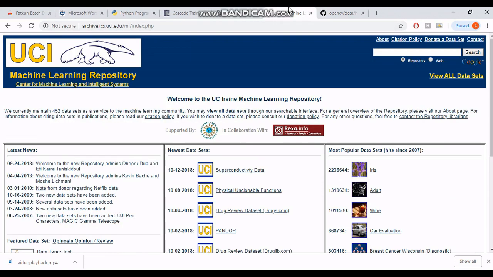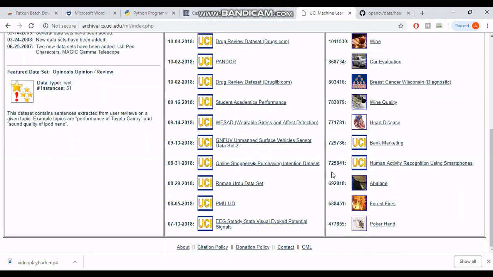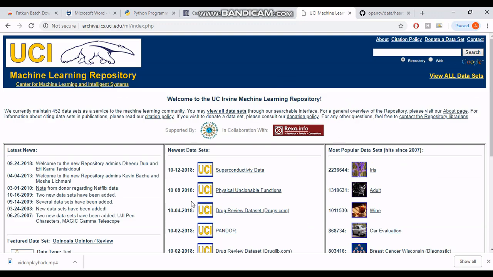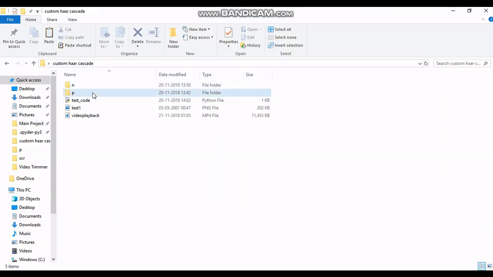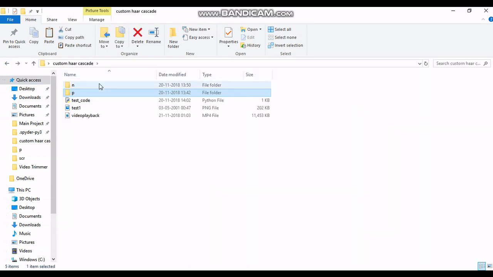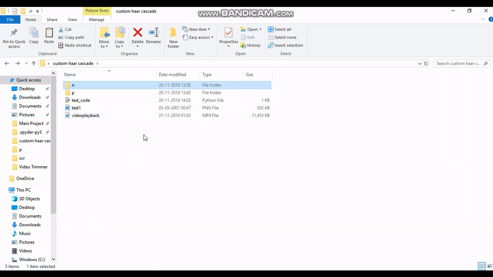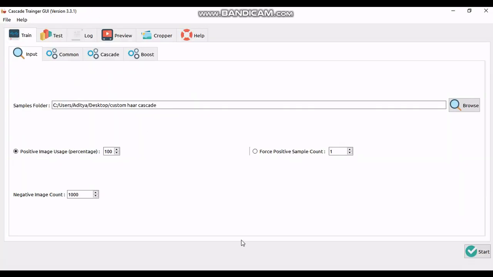Even then, there is this excellent UCI machine learning repository which contains a lot of data. You might sometimes find what you need here, so you could use even this. Okay, so all that done, once you have collected data, you need to create a positive image folder that contains the object to be detected, and a negative image folder that does not contain the object to be detected. Once you've done that, open the GUI tool.